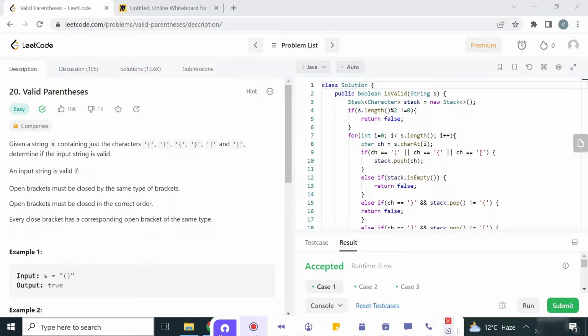Today we will see another Leetcode problem, that is valid parenthesis. It's an easy level question and it's a very popular question, as you can see from the likes. So let's read the problem statement.